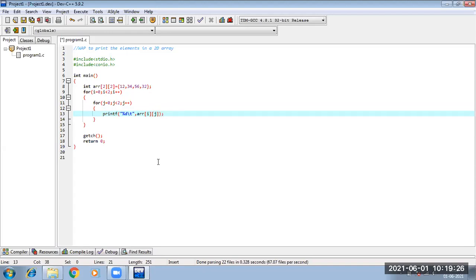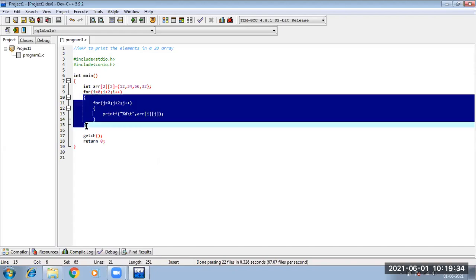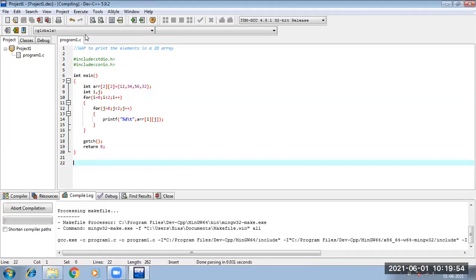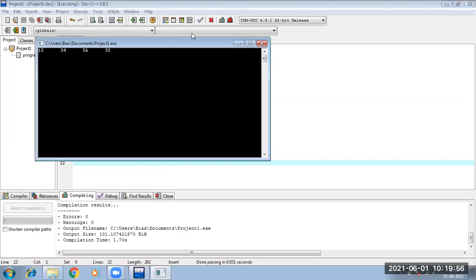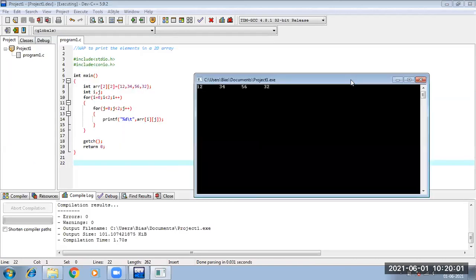Fine. So this loop is closed for loop J, and this loop bracket is closed for the loop I. Since I have used int i, j, these two variables, I need to declare also i, j. Fine. So let us execute it. Fine. You can see this.